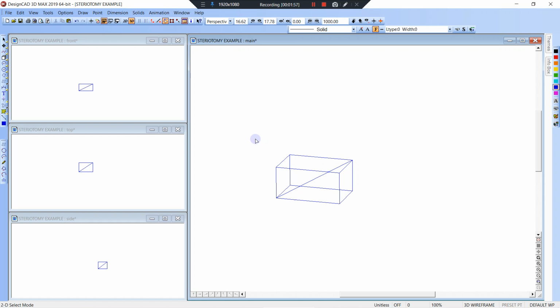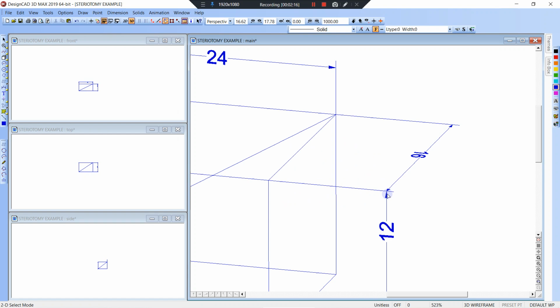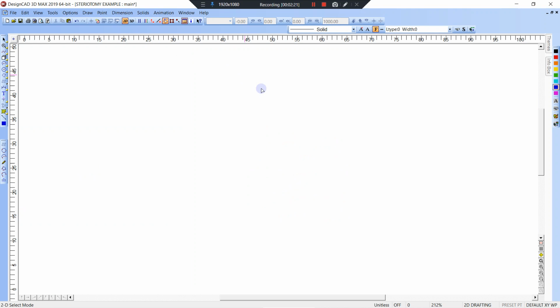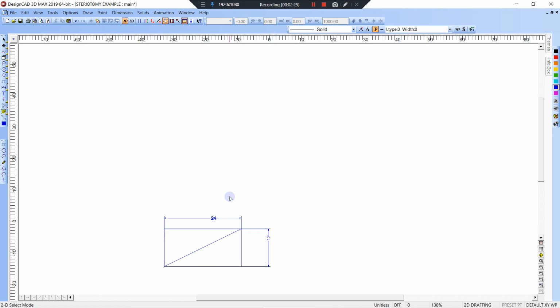All right, and then let's go see what our dimensions are. 12, 16, 24, 12, 16, and 24. Let's go to 2D. And we're going to do a separate one.